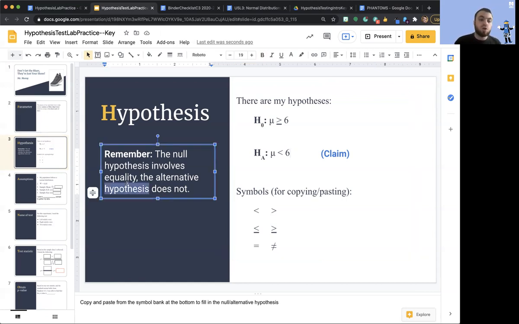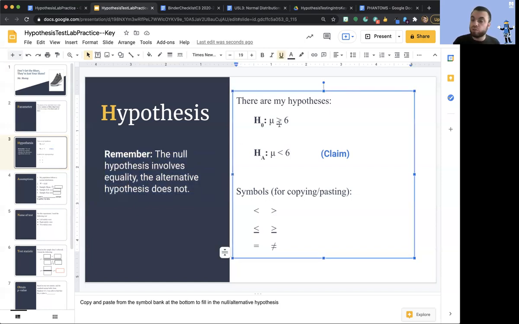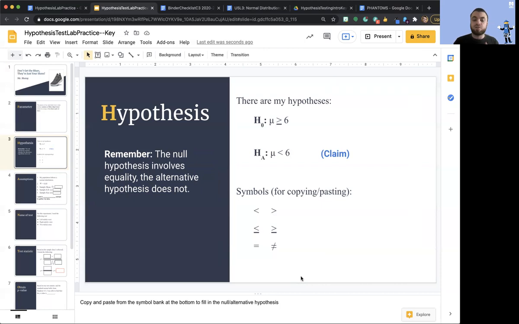One thing you want to note, look at this reminder: the null hypothesis involves equality. The alternative hypothesis does not. Notice how there's a greater than or equal to sign in the null hypothesis. That is really important, okay? Okay, so that's all you need to have done for this slide.